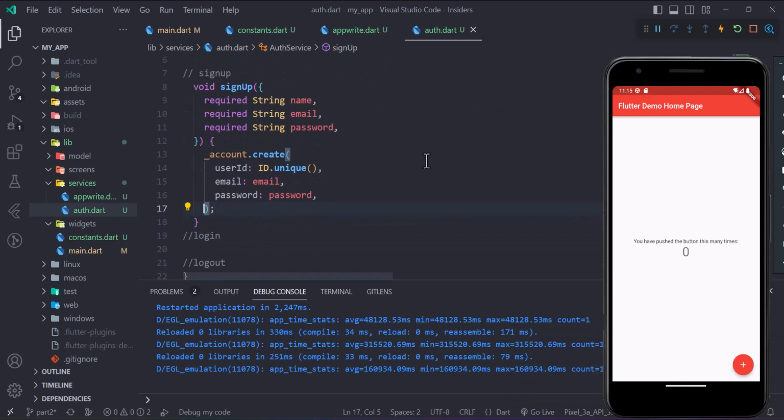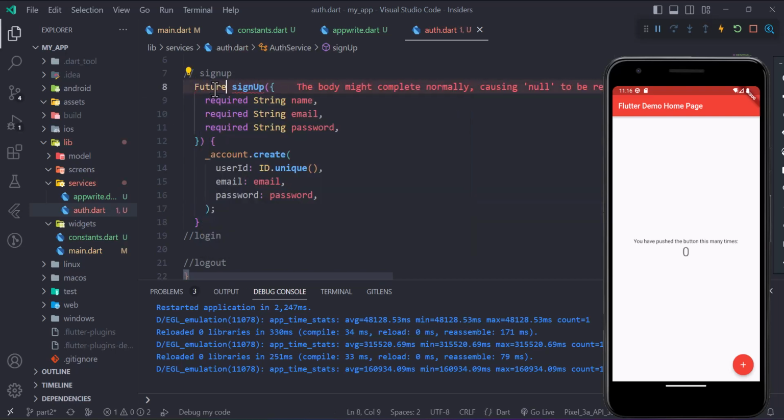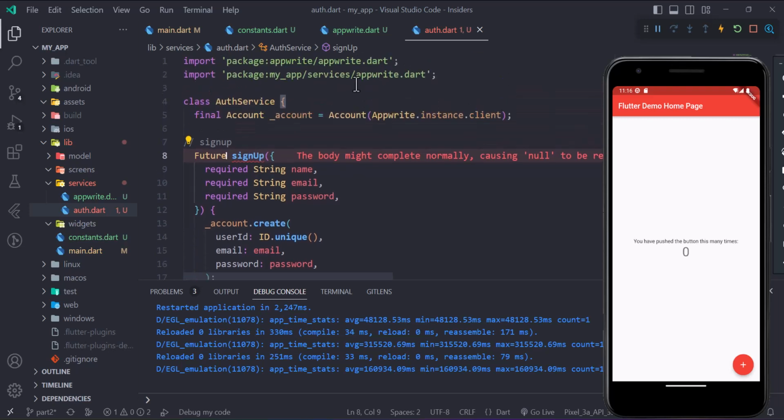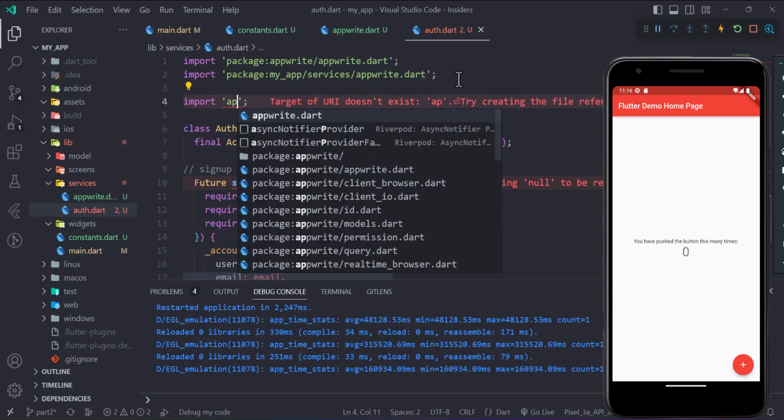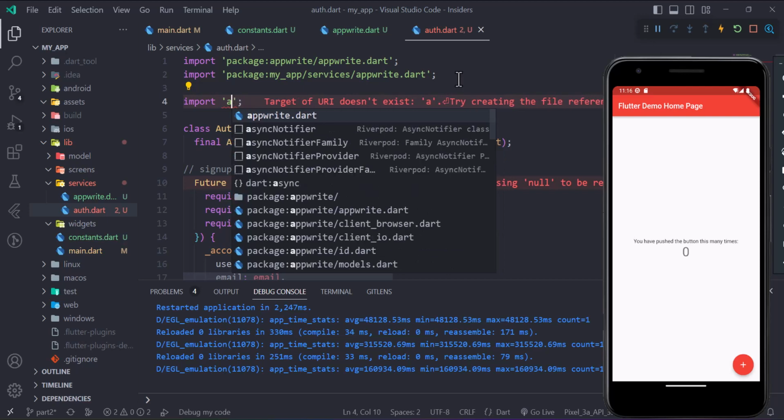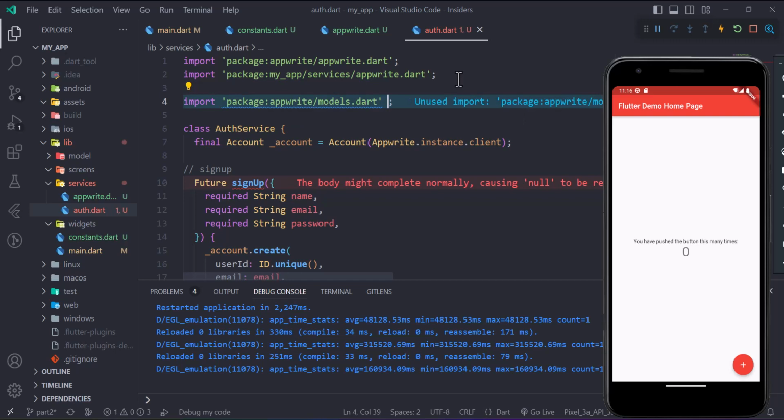But I need to map this object or the user which I am getting inside a field further in the future, right? So what I can do, instead of making this a future void signup, I will make this a future. And what kind of future would it be? I will be importing a model class, package models.dart, and this will be imported as models. Now simply you can select models and user.